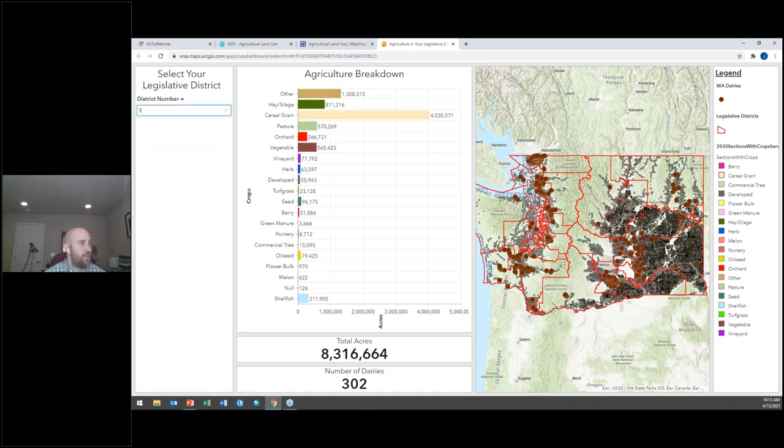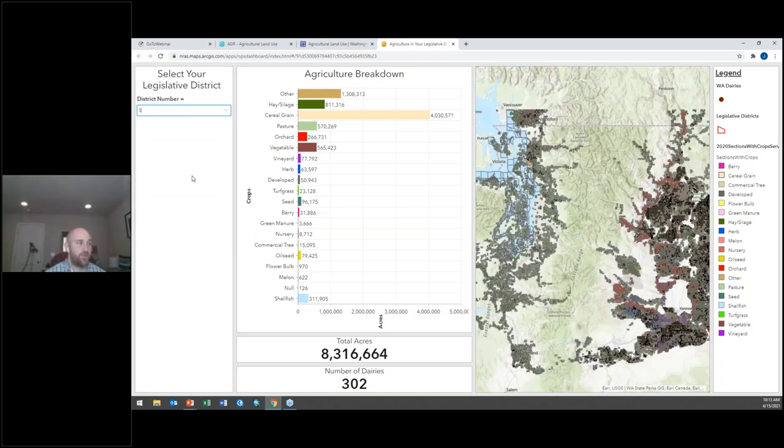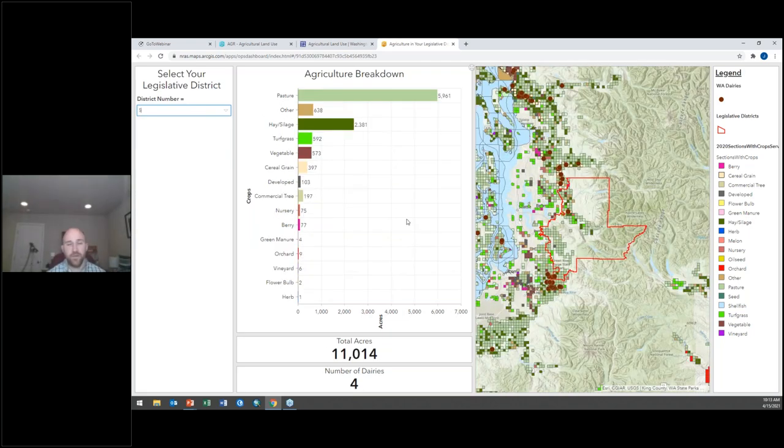On the drop down here, you can zoom in on certain areas, and these charts will automatically repopulate the figures within that legislative district. So in district number 5, and I hope this is updating appropriately on other people's end, we have 11,000 total acres, and we don't collect information on dairies. This is information from another group in our agency that's also on this map. It shows the number of dairies and the total acres of agriculture in this legislative district, as well as the acres of pastures, hay or silage, turf grass, which includes golf courses, and the list goes on.